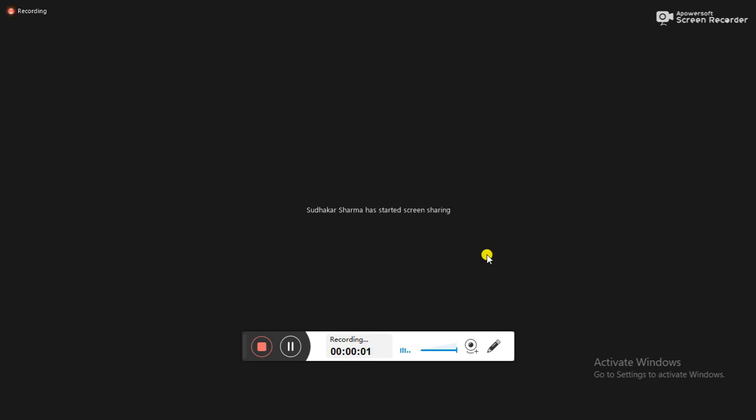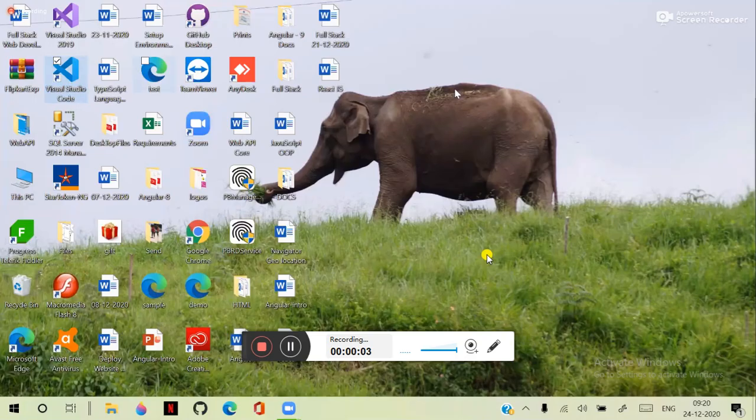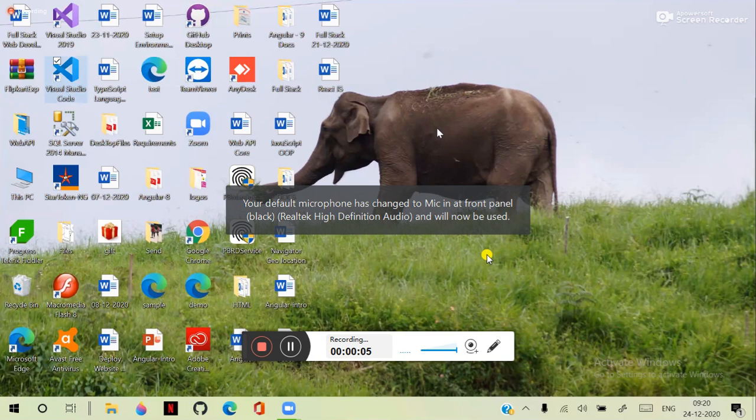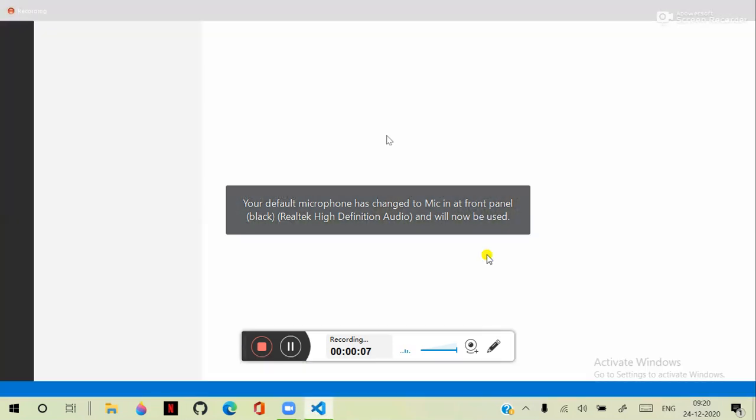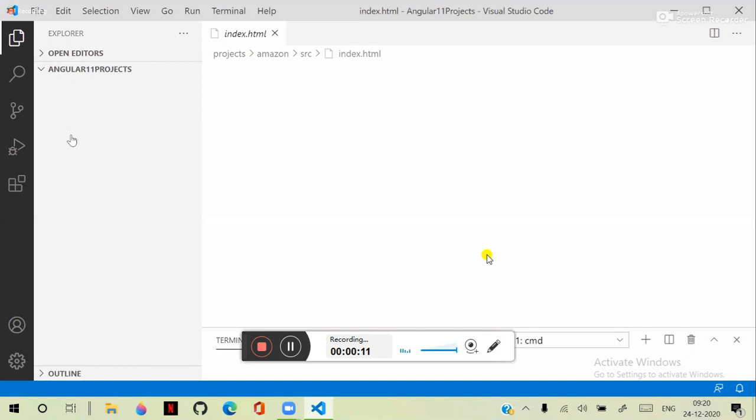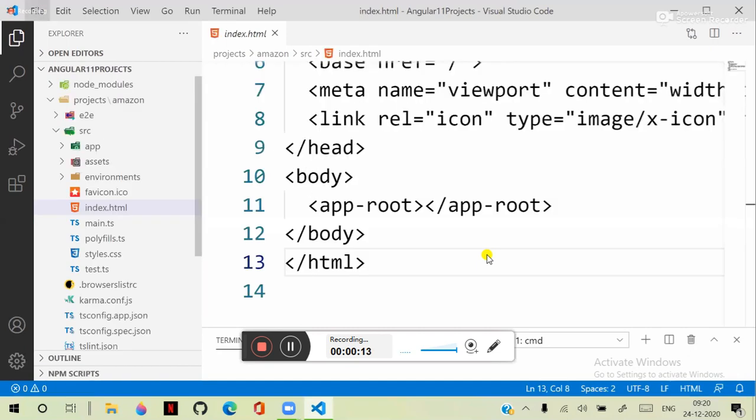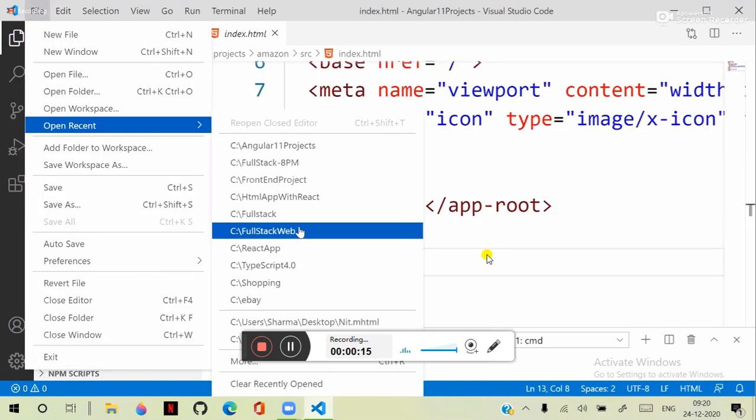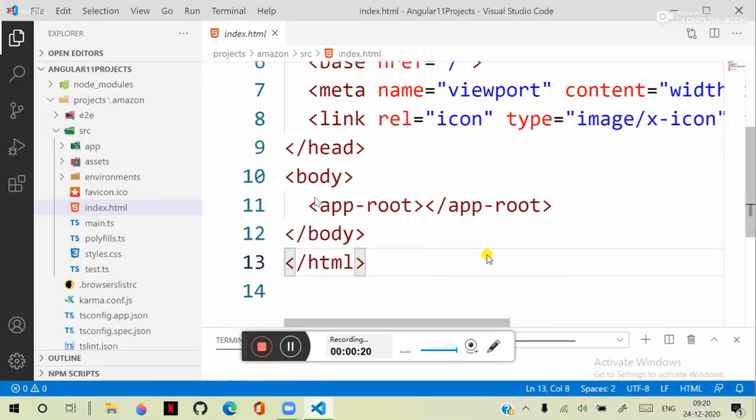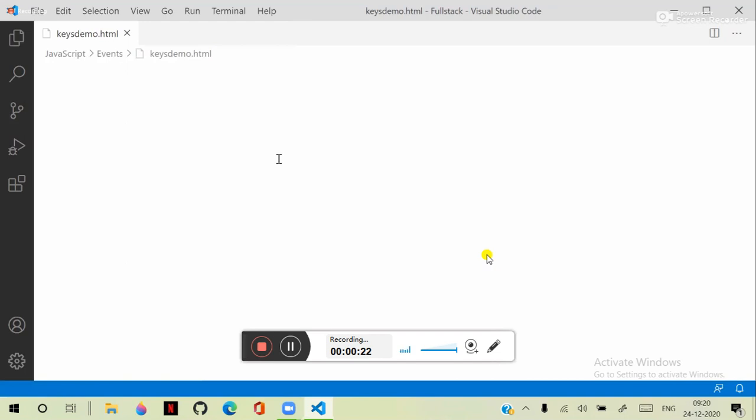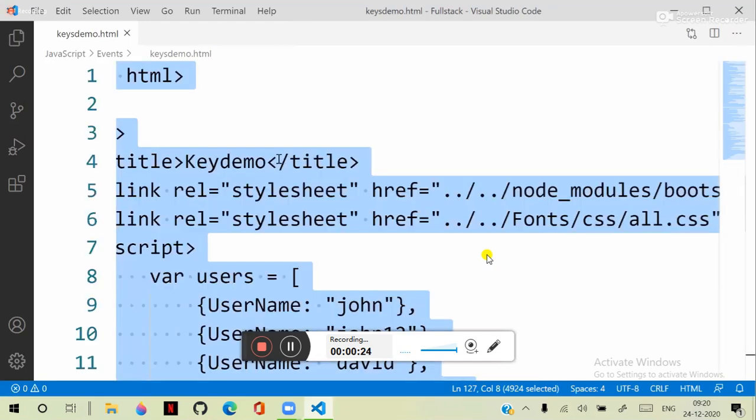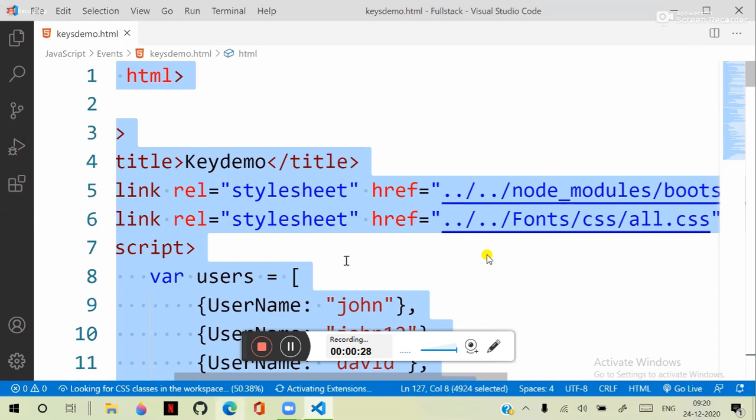We deal with them, work with them. Key events, JavaScript key events. So various examples I have given you: key up, key down, key press, how they are managed and used technically.